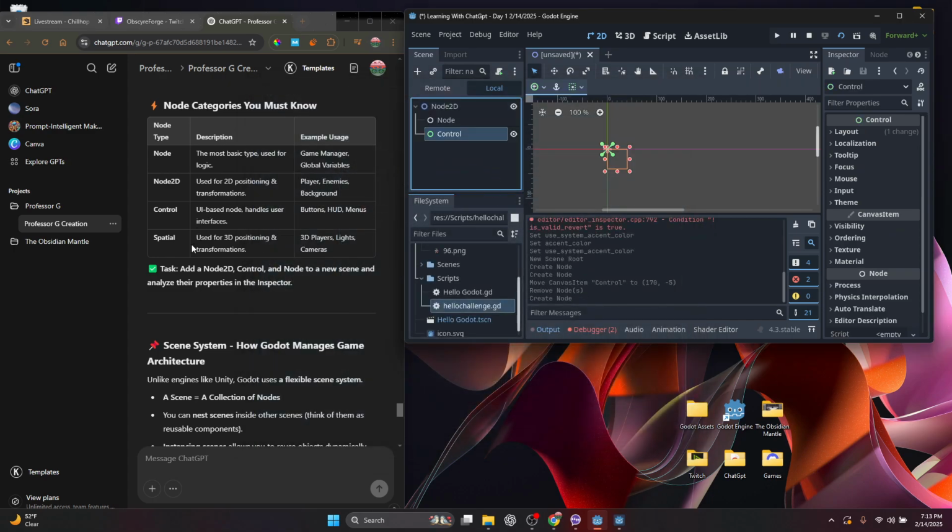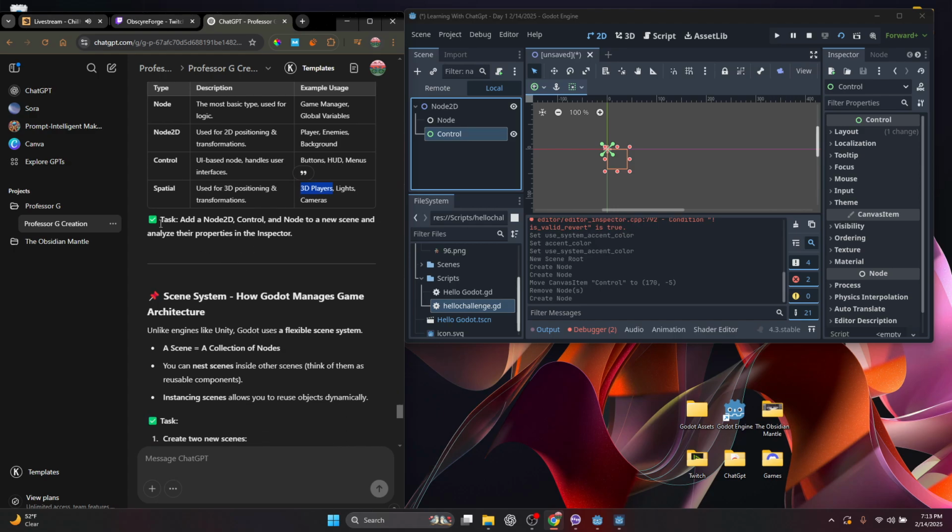Shader control again. And spatial, used for 3D positioning, 3D players, lights, and cameras. So I have made cameras, I haven't made any lighting, and I haven't touched any 3D anything yet, so that's good. Add a new node, 2D control, and just a regular node to your scene. Analyze their properties in the inspector.